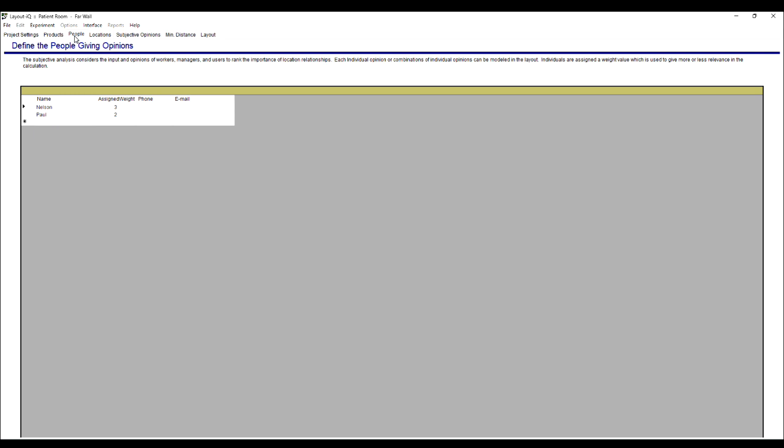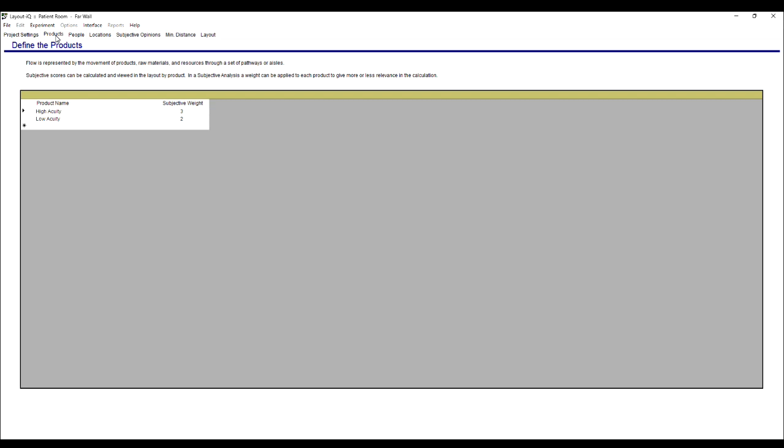We can give a person more influence by applying a higher weight to them. For example, an RN's opinion may have more influence than an unlicensed assistant. We can also create opinions for different products that move through the workspace. In the case of a patient room, there are high acuity patients and low acuity patients. We can also add weights to these. In this model, we have given more influence to high acuity patients.